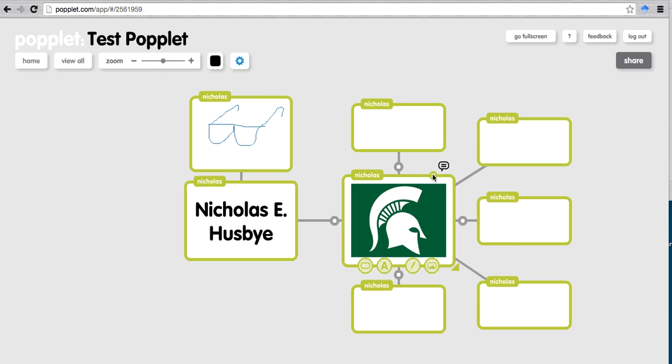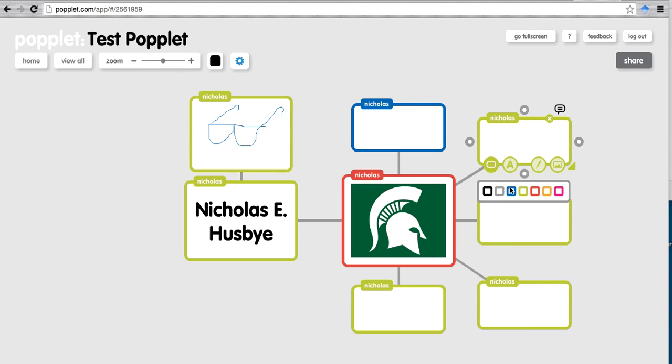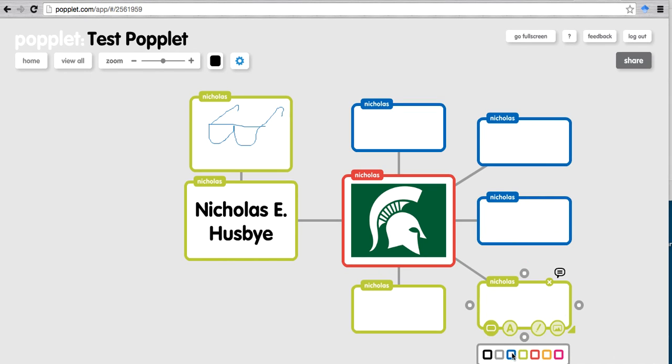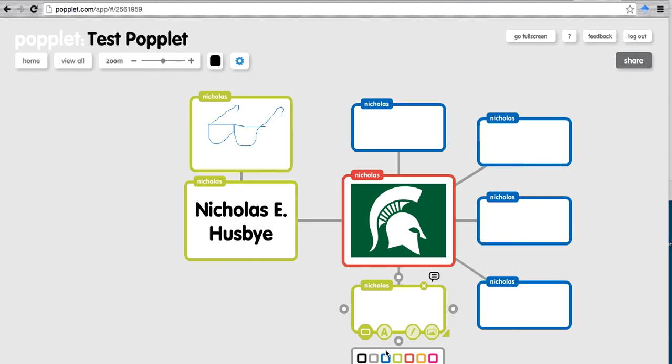You can also, like I changed colors before, change individual Popplets. So they don't have to all be the same color. You can have a variety of color coding schemes if you would like. So think all of those kind of cool things through.